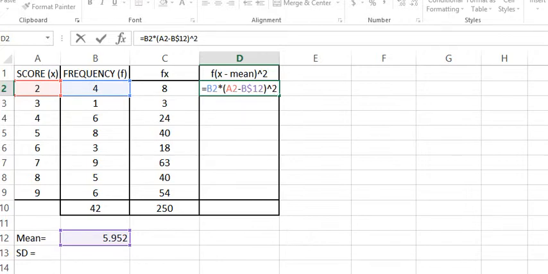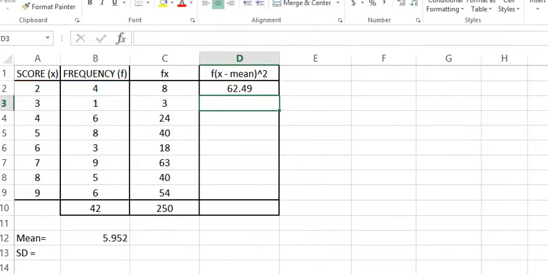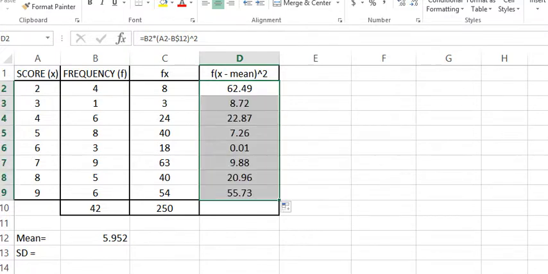Before I do, I'll just think about what an acceptable answer is here. 2 take away about 6 is -4. If I square that, I'm going to get 16. For that frequency, 4 times 16, so about 64. Let's hit the enter button and see how we went. 62.49, yep, on the mark, because that was a bit less than 6, wasn't it? Now I need to copy that formula down. Bingo. So there's the deviation squared times the frequency.